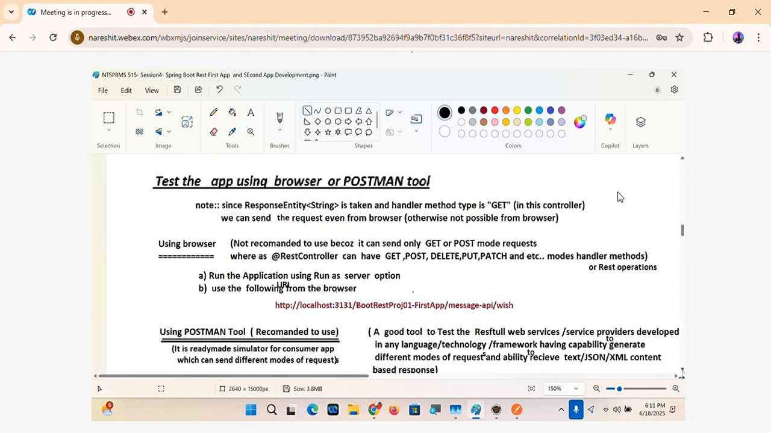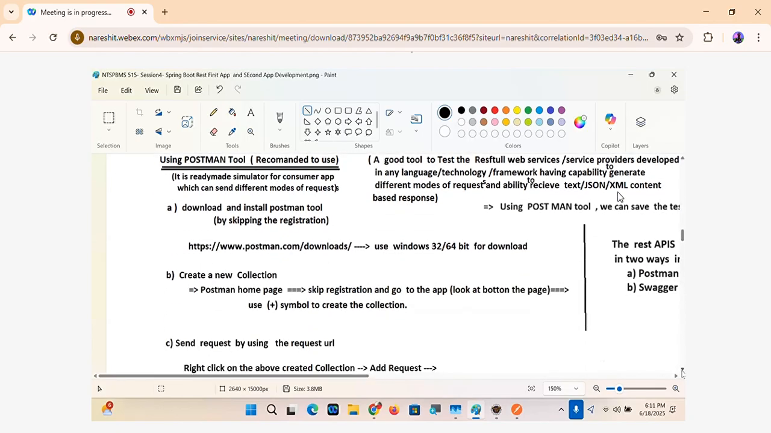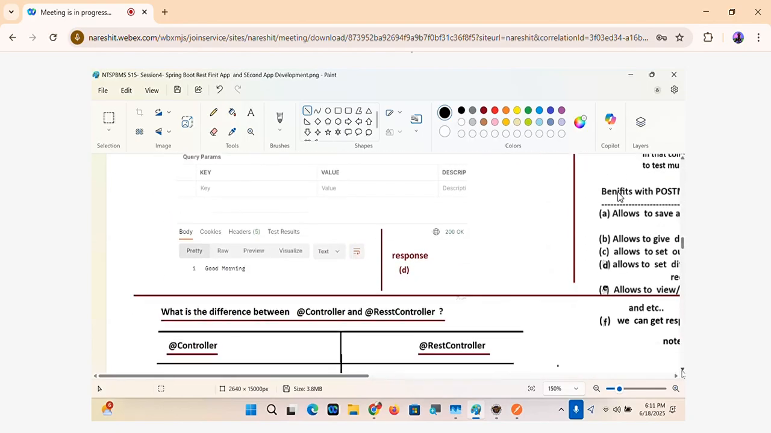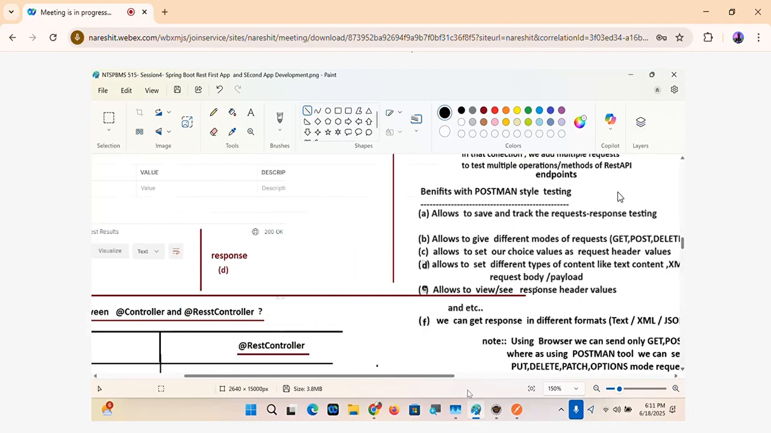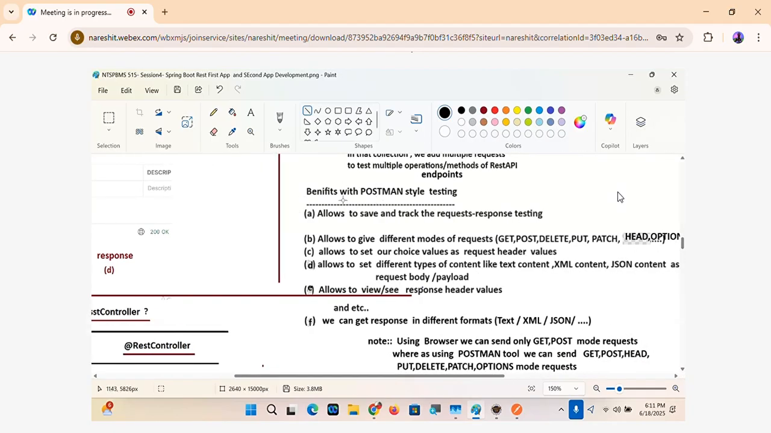Entire procedure of working with Postman is there, guys. Entire screenshots are also given. Benefits of Postman style testing, guys: allows to save and track request response testing. Allows different modes of request. Allows to set our choice values in request headers. Today I have not set it, but we can control the header values. Allows to set different types of content like text, XML. In the body, we can send different types of inputs, guys.